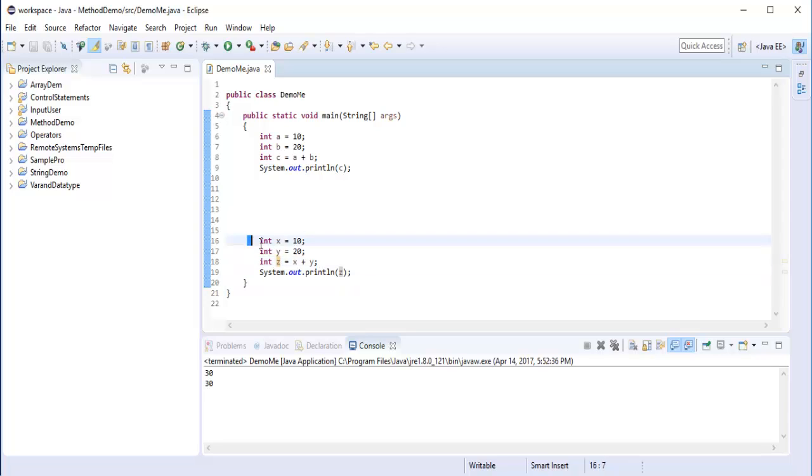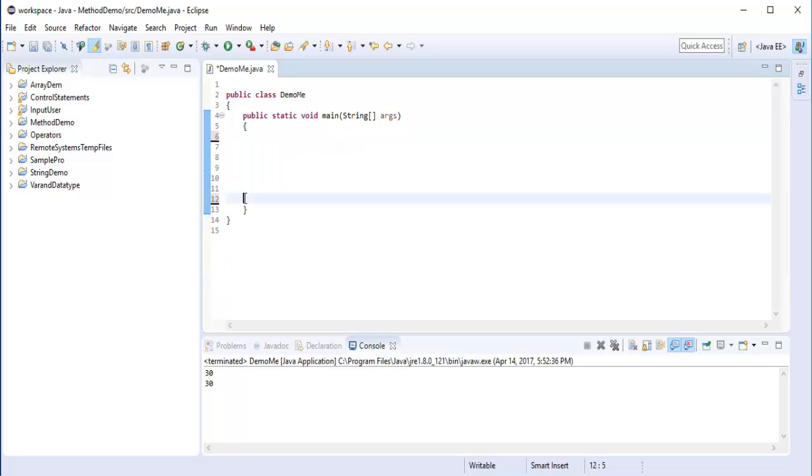To avoid that, we define our logic at one place and call that logic in our main method wherever we need it. So what is that thing where we write the logic? That is called a function. So let me define the function: public static void, it's the add method, the addition method.